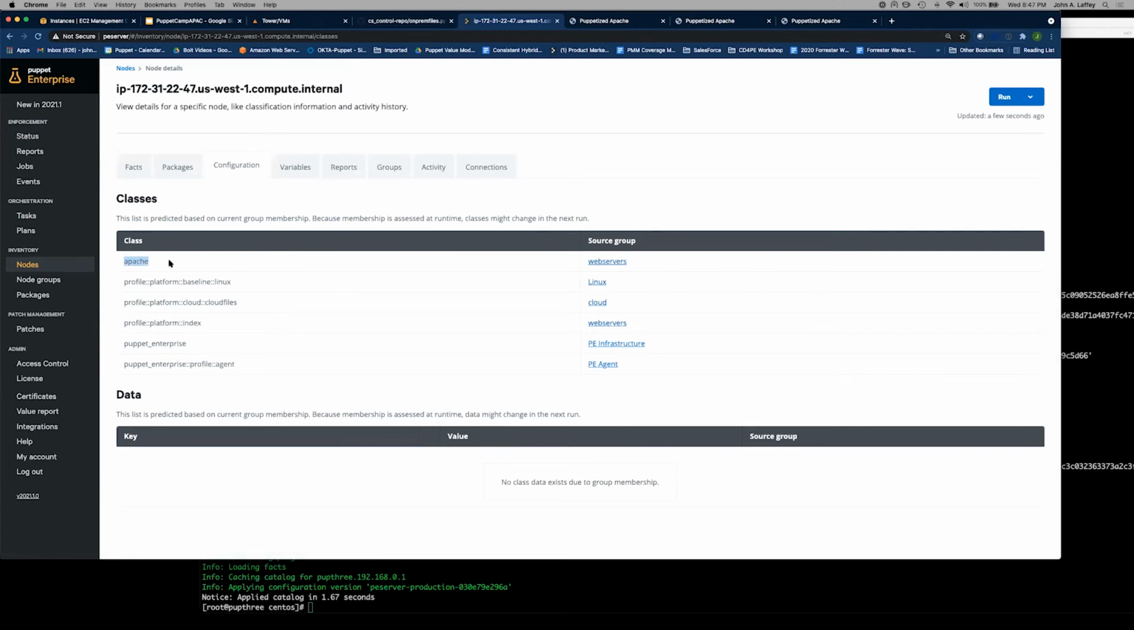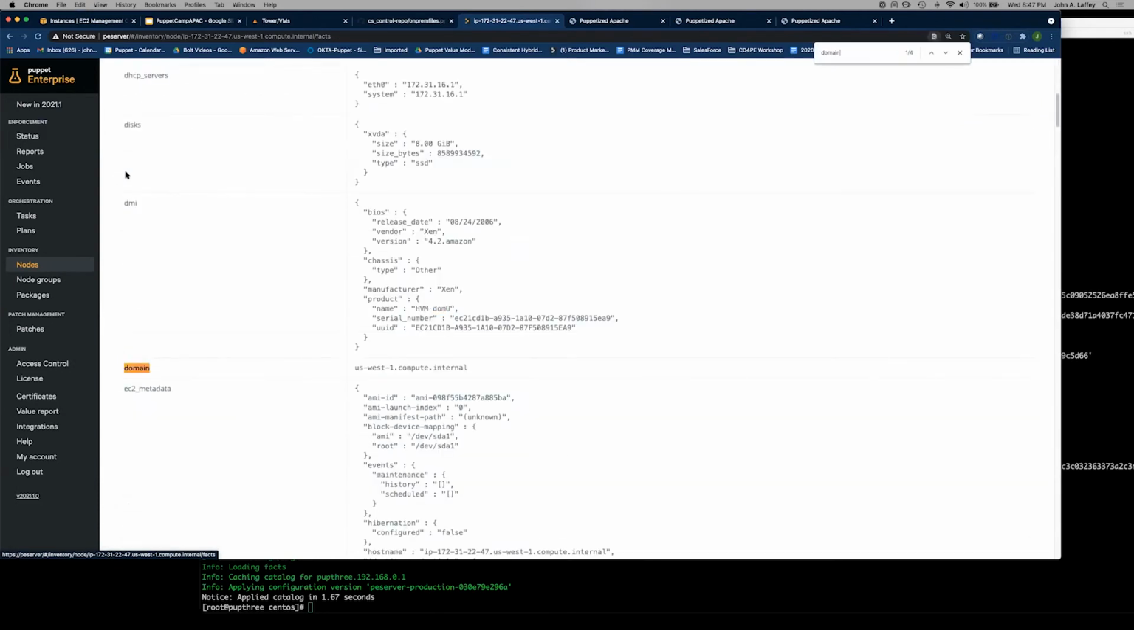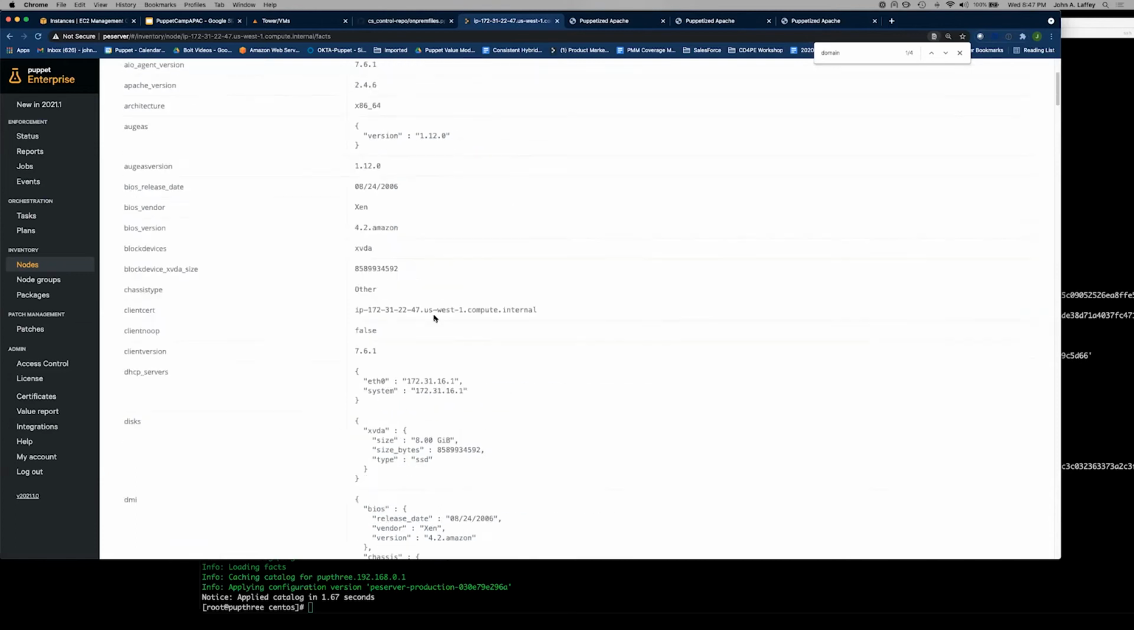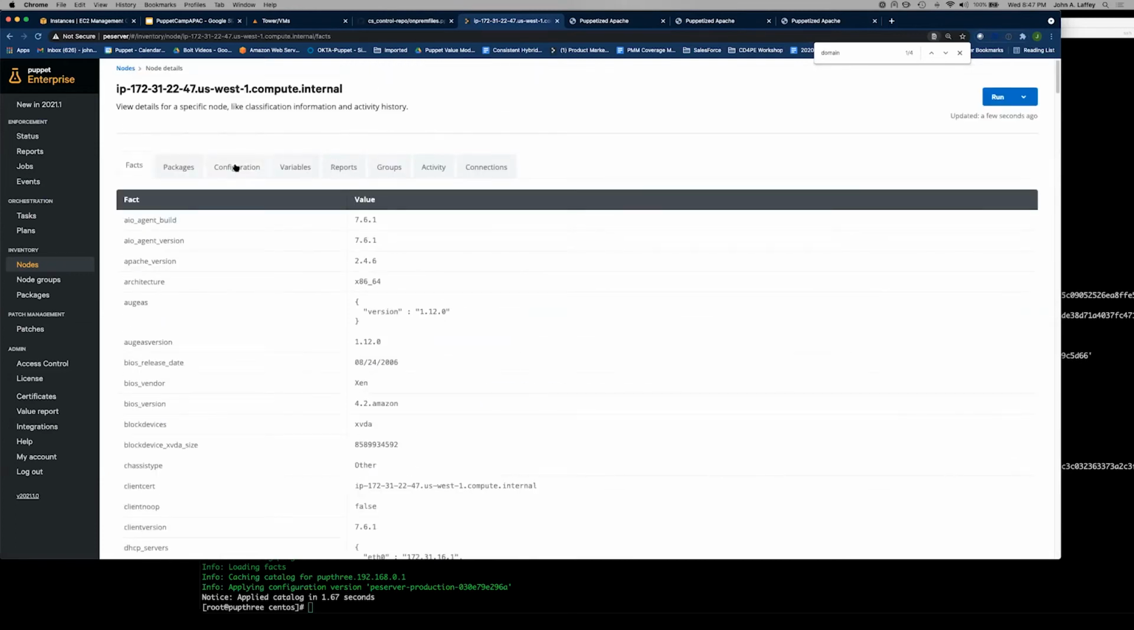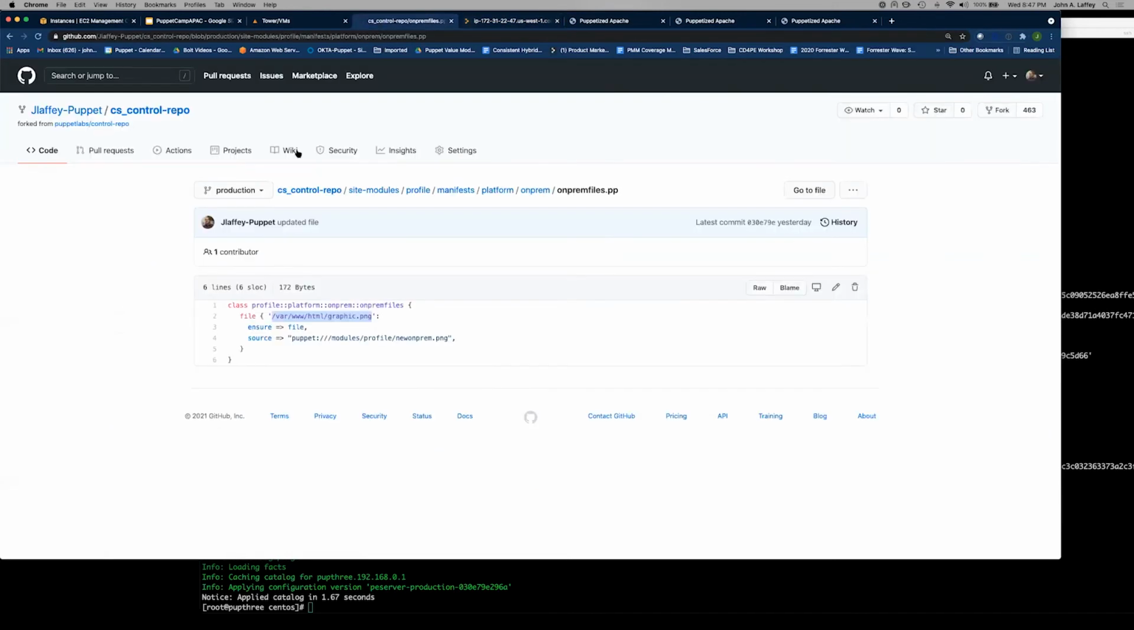So it now has, this is a brand new machine. It has Apache. It has the baseline Linux. It identified it because of the domain, and the facts are right here. So if I search for domain, there's my domain fact, US West 1 compute.internal. It picked that up and it said, okay, you go into the profile platforms cloud files group. So it got the other file. It didn't get the on-prem file.